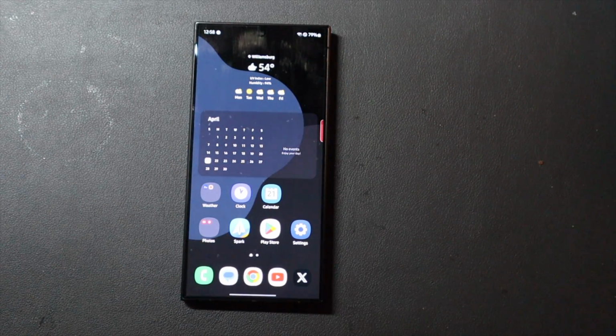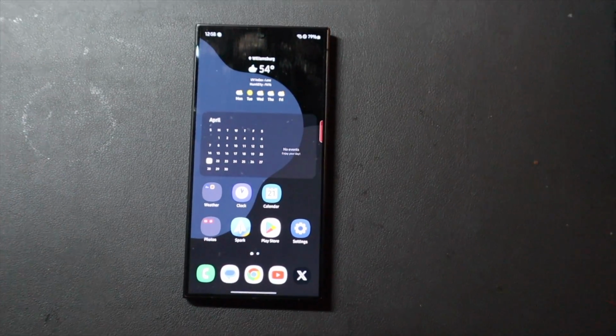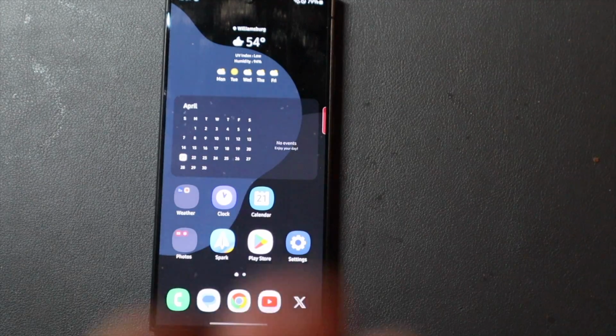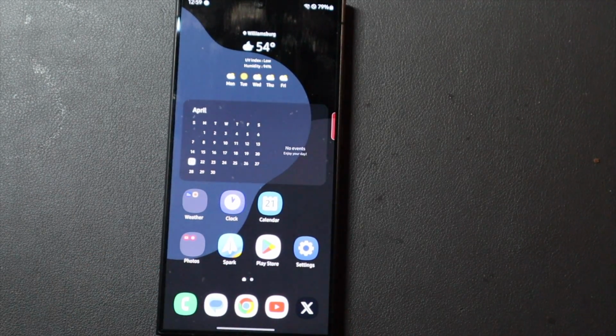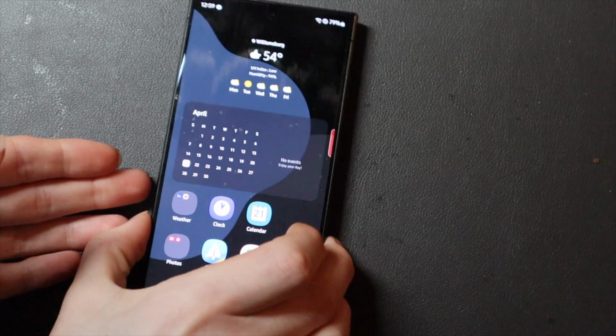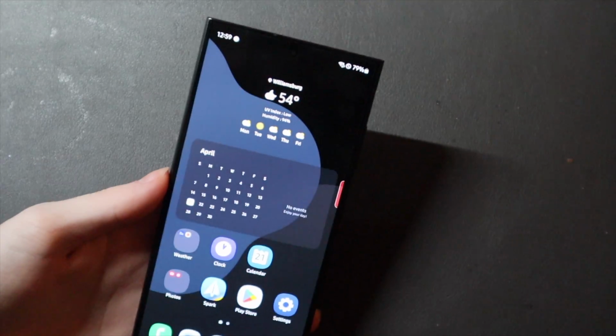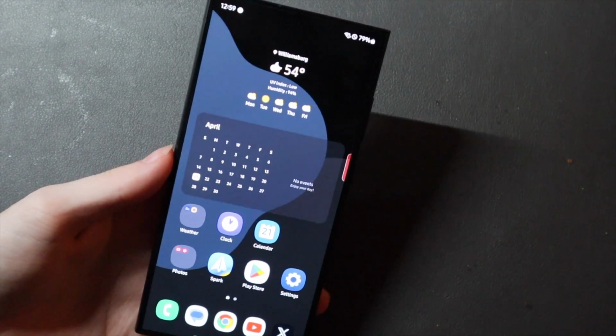Today I'm going to be showing you how to use custom icons on your Samsung Galaxy S24 Ultra. This will apply to basically any Samsung Galaxy device running One UI that is compatible with Samsung Good Lock, and that's what you're going to need to enable the ability to use custom icons. This only applies to the One UI launcher. If you're using a custom launcher, you can probably do your custom icon packs through that launcher, so this only applies to the default Samsung launcher.